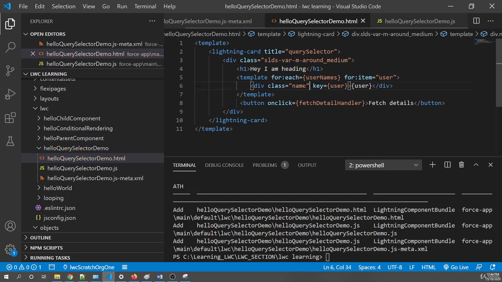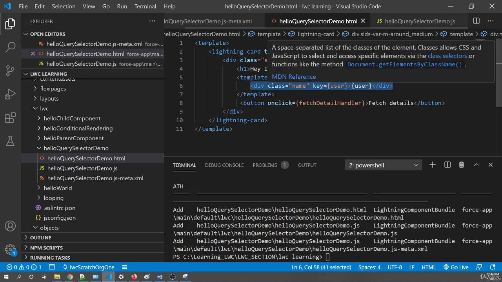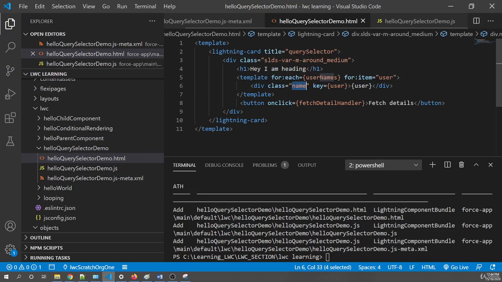I have given the class name explicitly because I want to fetch the elements that have a unique selector. So I'm adding a class name explicitly so that I can differentiate in this particular template which elements I want to fetch. I'll show you in a minute.